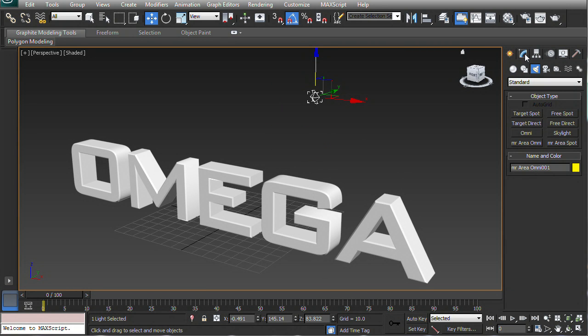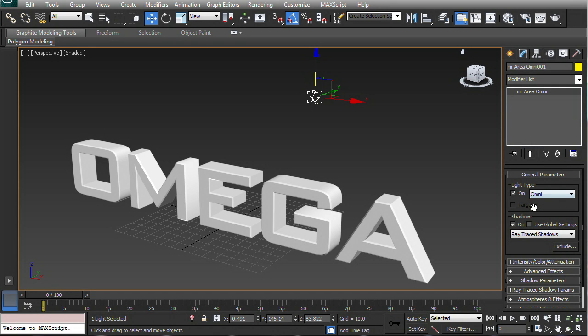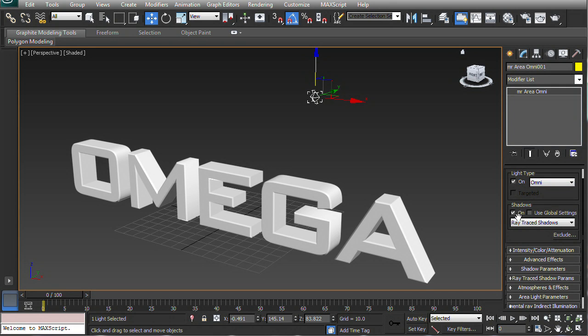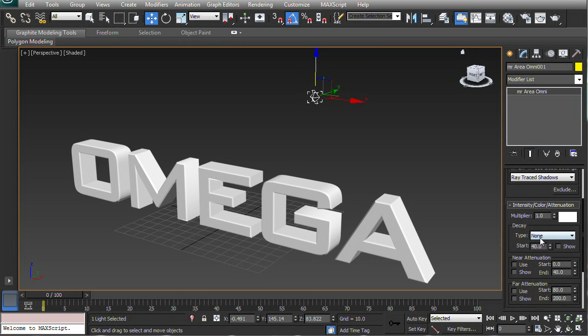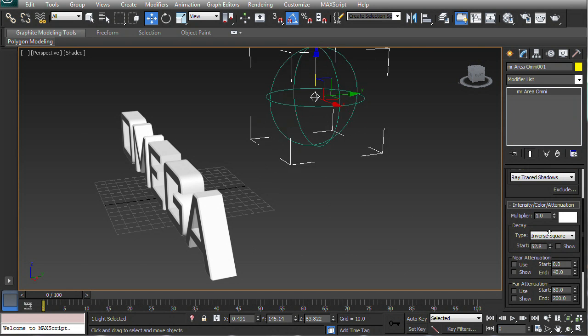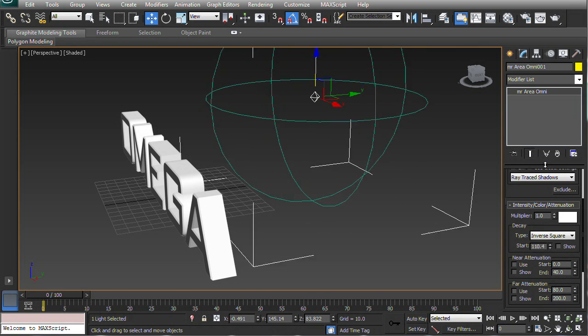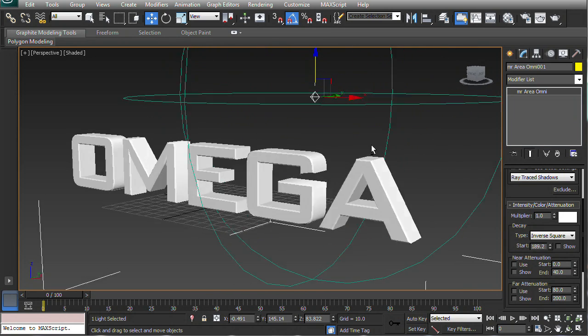We'll make sure the light is selected and go to our Modify tab. Yes, the light is on. Yes, we want the shadows to be ray trace shadows. And if we drop down intensity, color, attenuation, I want to change the light decay from none to inverse square. And I'll just change the size until it slightly overlaps our text.